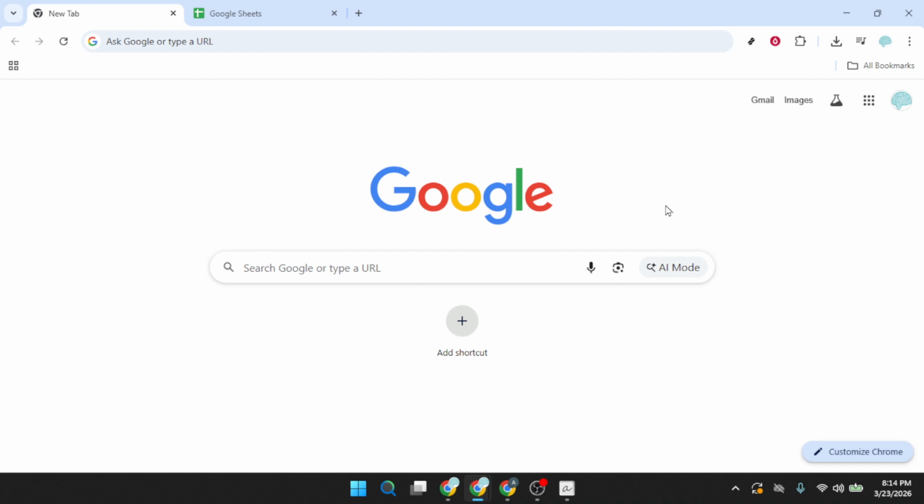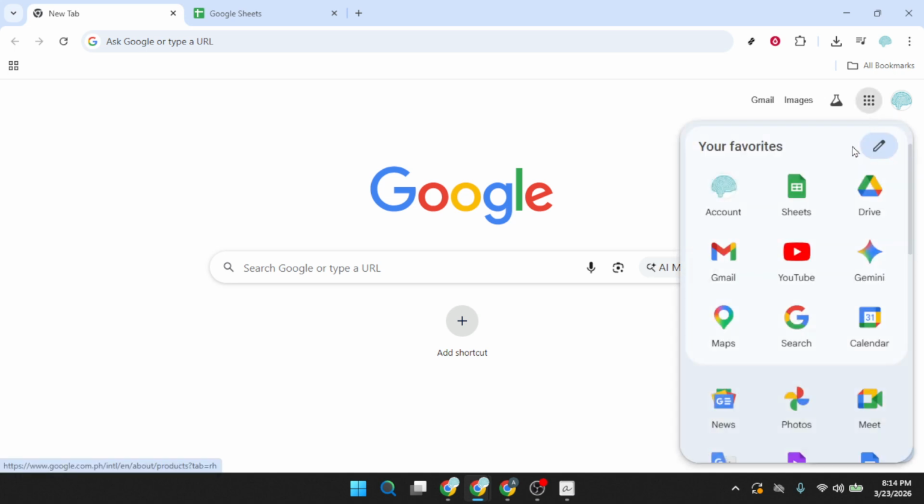Start by opening your web browser and going to Google's homepage. Make sure you're signed in to your Google account so you can access your apps. In the top right corner, click the grid-shaped Google Apps icon. This opens a panel with all your Google services. From here, select Sheets to jump into your Spreadsheets dashboard.